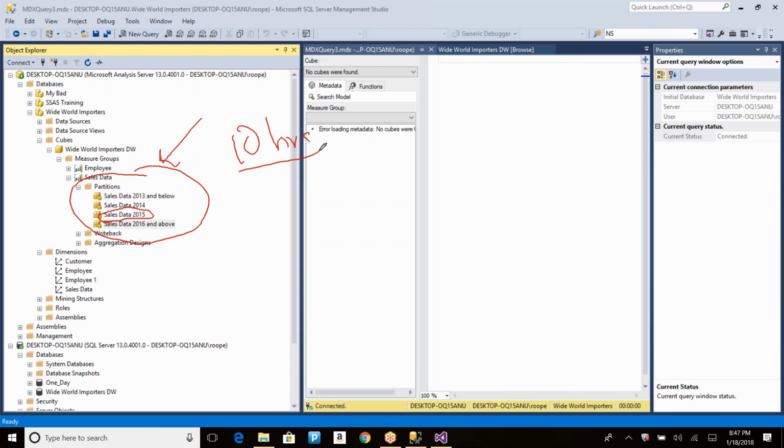So in such scenarios, what you can do is make use of the process structure option. Process structure option is available at cube level. Here, the cube name is Wide World Importers DW. If you do process structure on it, it won't read the data. It will just mark this as processed, yes, this as processed, yes, this as processed, yes. So it will mark everything as is.